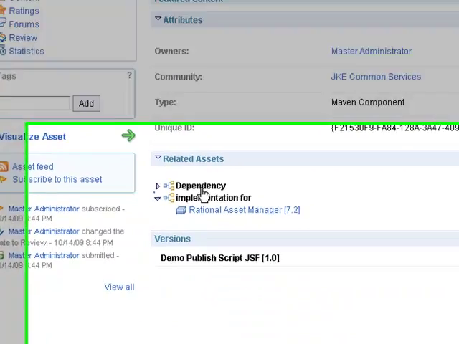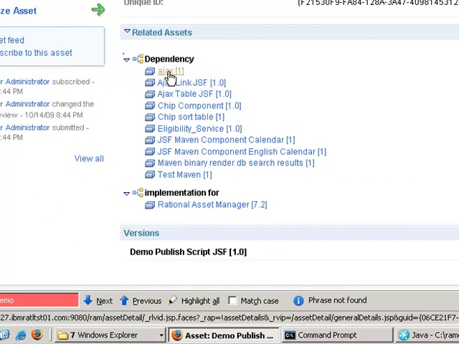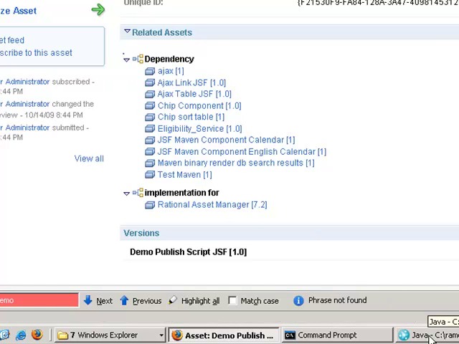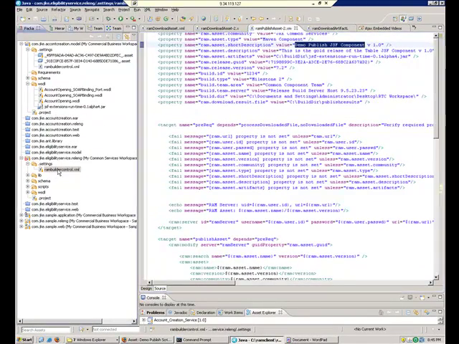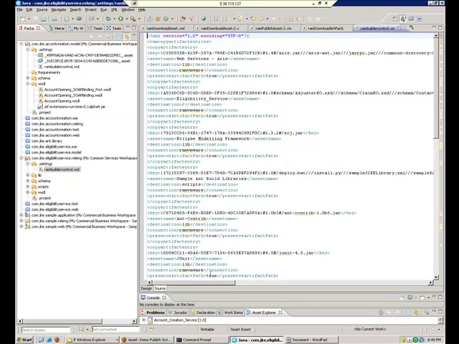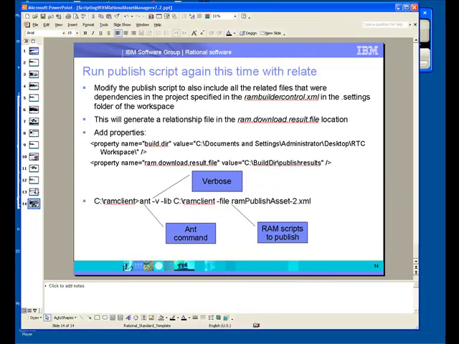But now notice there's a new relationship called dependency, and this has the list of all the components and artifacts that were downloaded into the workspace based on the information that was put inside of these RAM builder control files. This file automatically gets populated each time I reference or import an asset into my workspace from RAM. So this is a great way for you to very quickly create relationships and publish an asset with the relationships based on the information in a workspace.